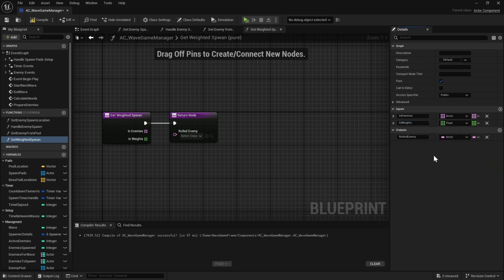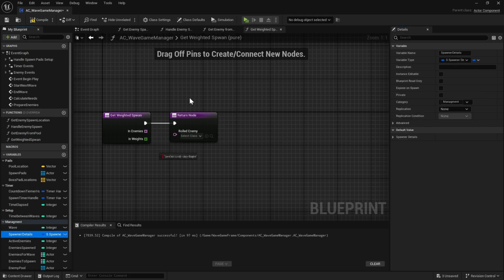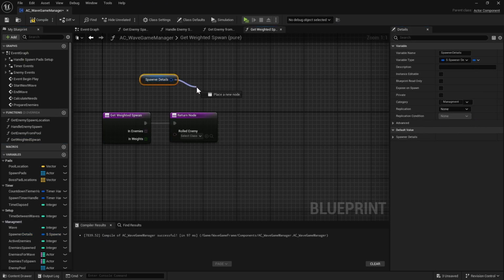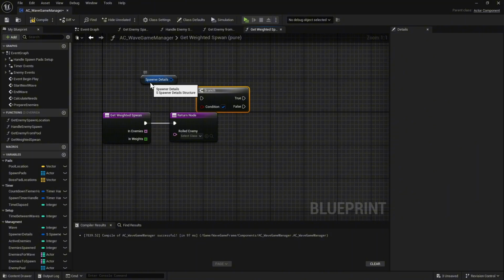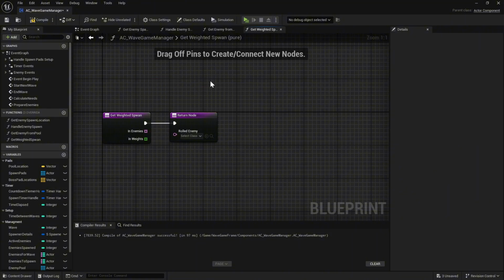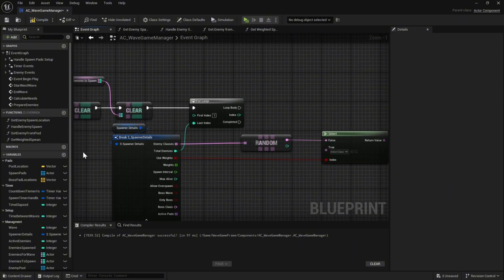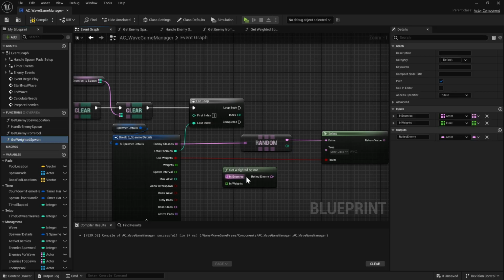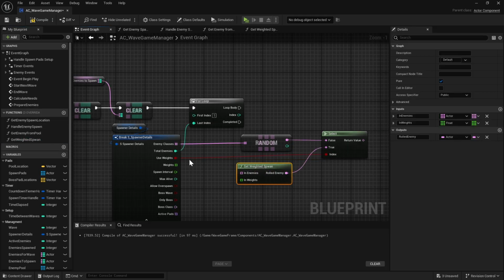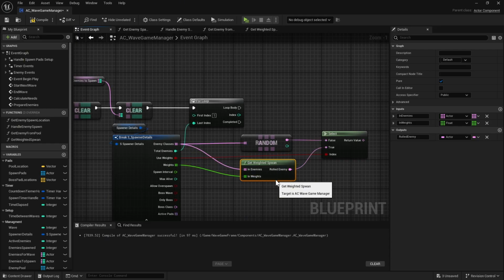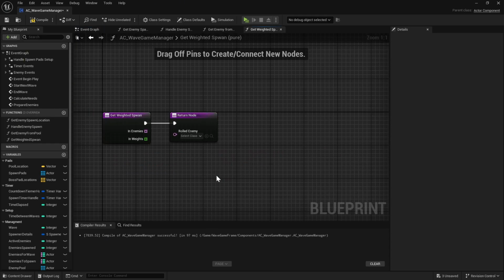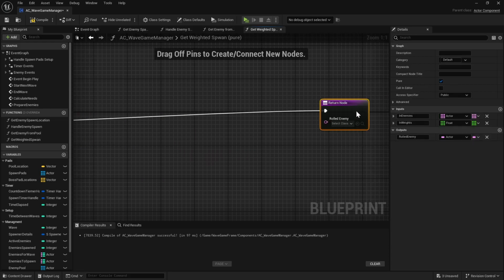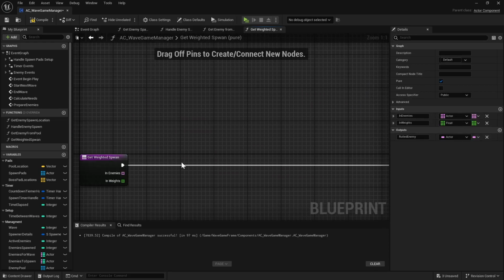Okay? You may be wondering why I don't just grab the spawner details and break it, and that's just because I don't feel like doing it every single time in here. What we're going to do is, in our event graph, when we call this get Wade spawn, we're just going to pass those in. That way I don't have to break this open and get it every single time I need them inside this function. It's just a nice pure function. Takes inputs, gives outputs. This could even be put on a BPFL if you wanted.